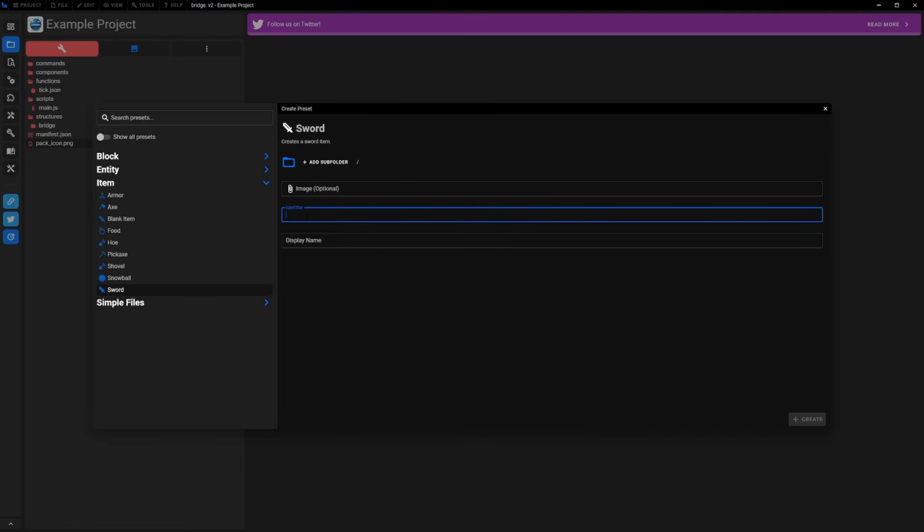I'm gonna set the identifier, and this is gonna be the name of the file essentially, and the name of the item in the game, but not like the name when you hold it, like the name if you were to /give it to yourself with commands. So I'm gonna call this example_sword. Make sure you don't have any spaces here or anything. Generally leave it as lowercase letters and underscores only. Numbers if you want, that's fine.